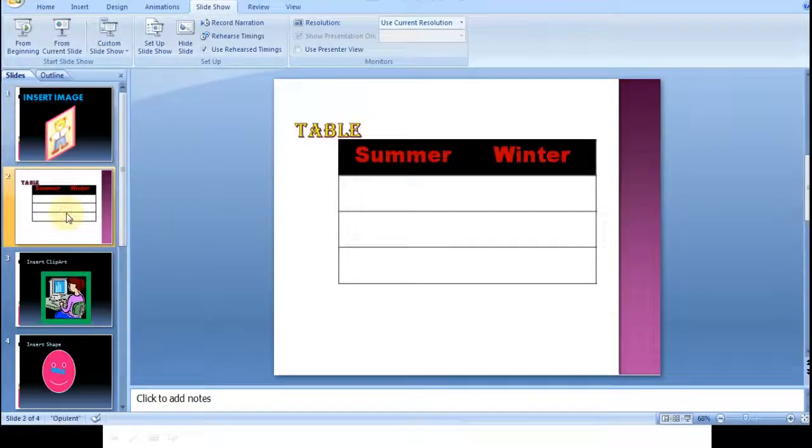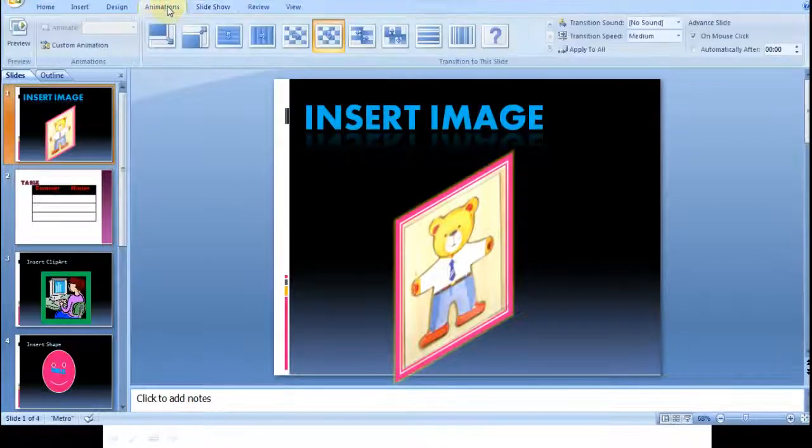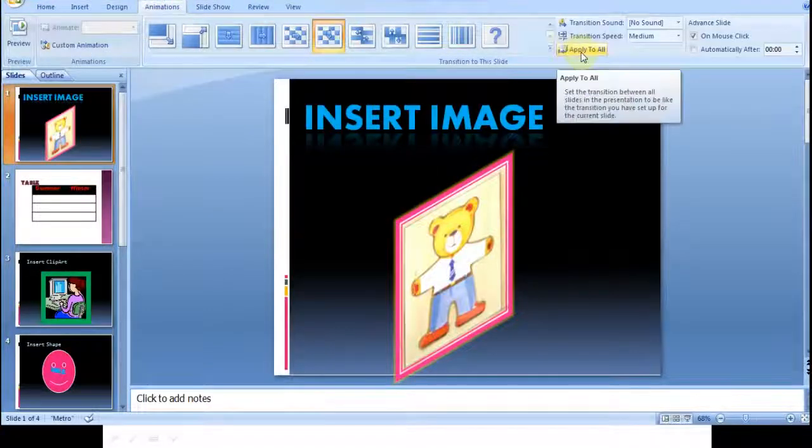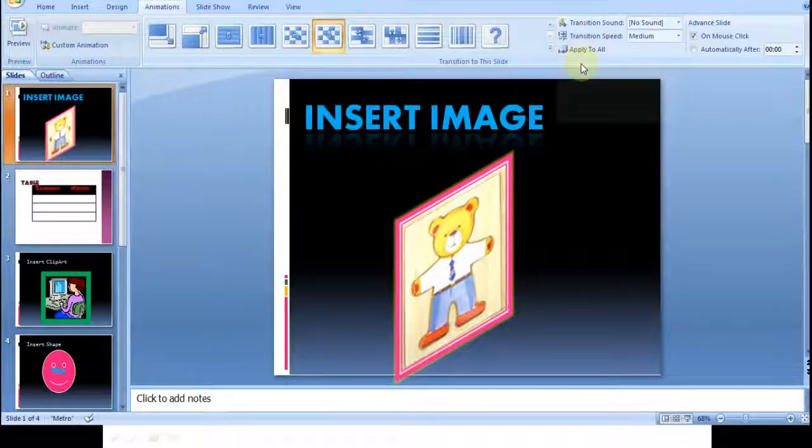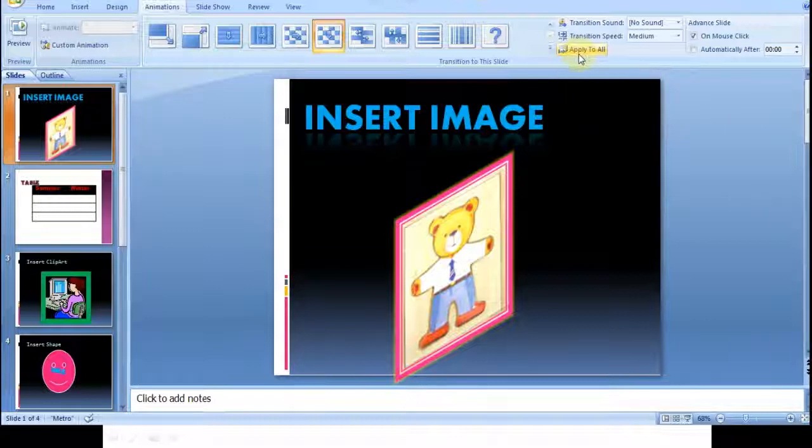Fine. So on the next slide also I want to give the same transition effect. So one option is there, apply to all. So what is this option telling? This option is telling to set the transition between all the slides in the presentation to be like the transition you have set up for the current slide. That means whatever transition you have selected for the current slide, it will appear on all of the slides present in your current presentation.